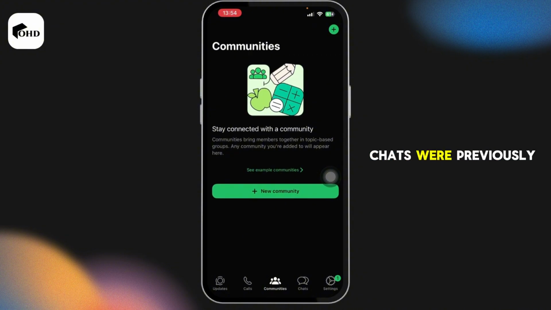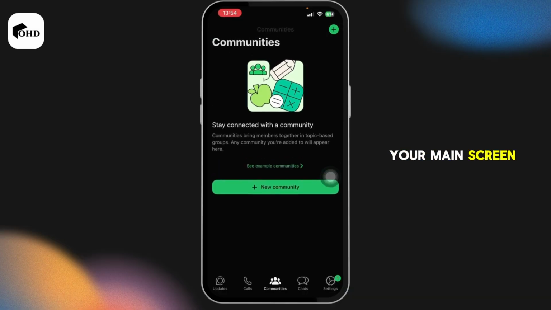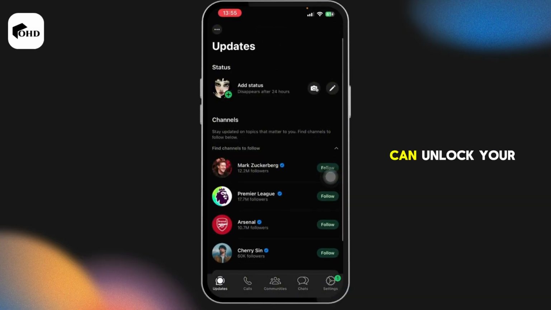If your locked chats were previously hidden, you will need to unhide them first before unlocking them to make sure they appear on your main screen. That's it. That is how you can unlock your WhatsApp chats.